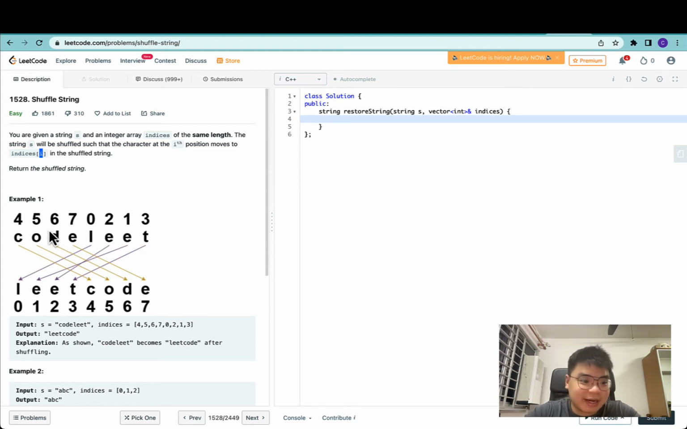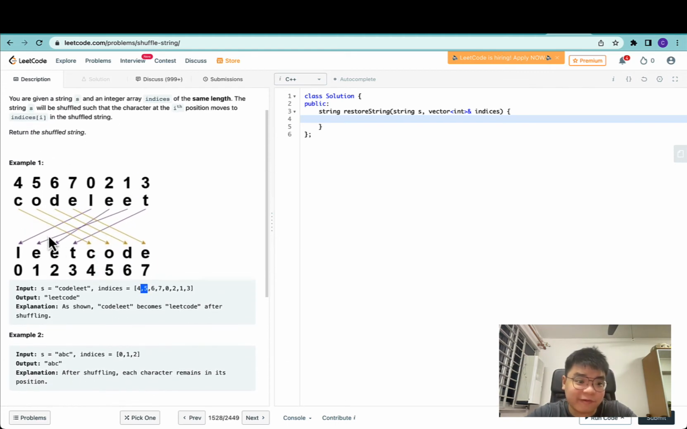It's pretty cryptic, but what this means is we are given a string s and an array of indices, and each of these indices corresponds to each character's position, where it should be after we move these characters to these indexes. So in this case, if C is given 4, then C should be at index 4 in the final shuffled string. If O is given 5, then O should be moved to index 5 in the new string.